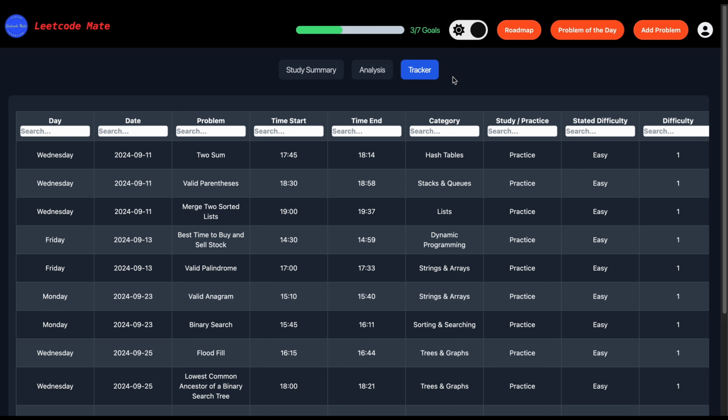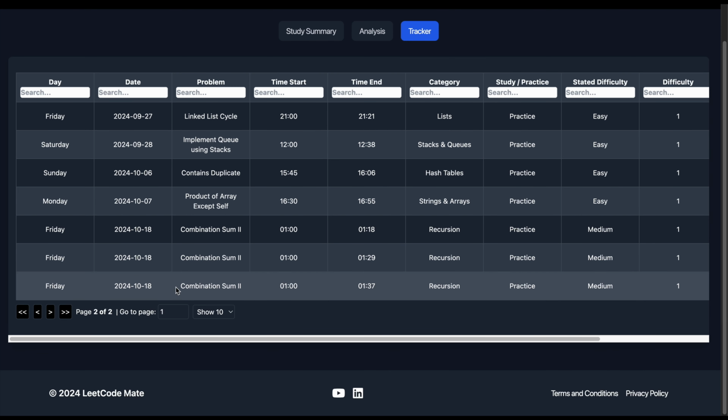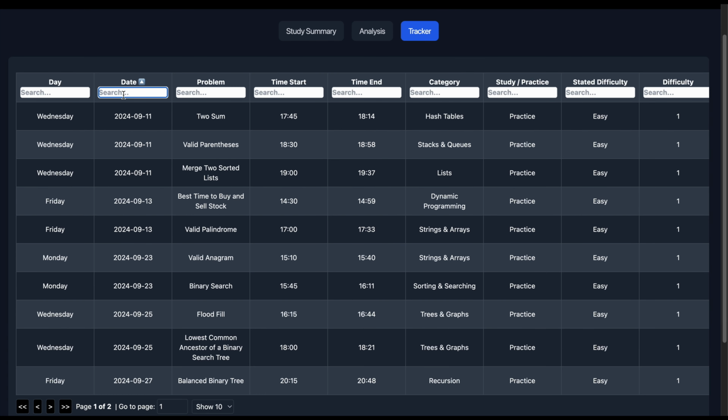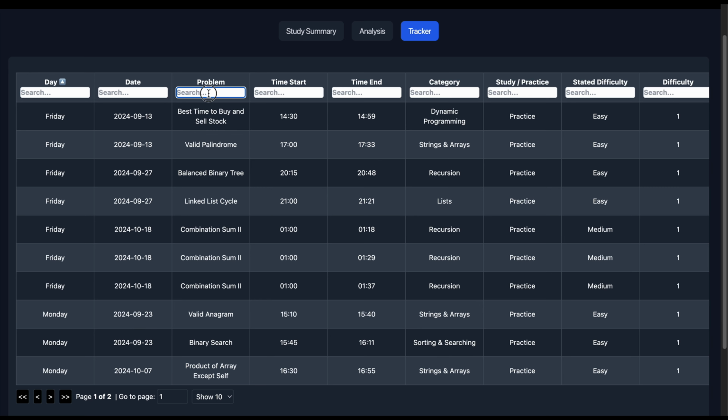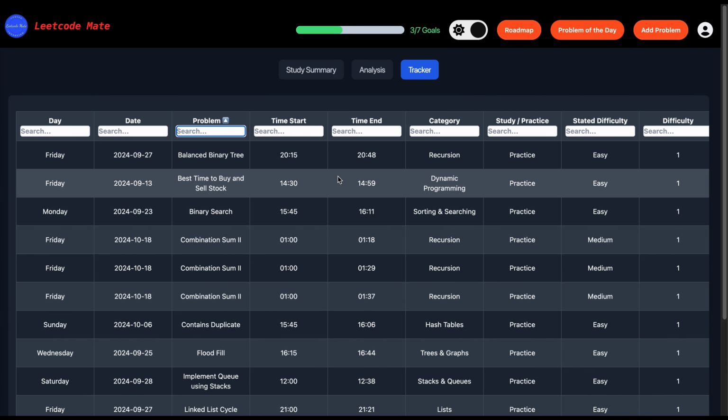So this one is tracker. All the problems you solve will be in this tab. As you can see in here, it will track all your problems and you can search for them by day, by date, or by the problem as well. This is a really organized way and easy to find.